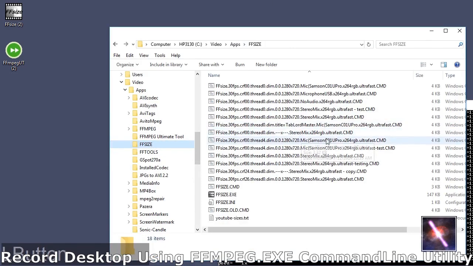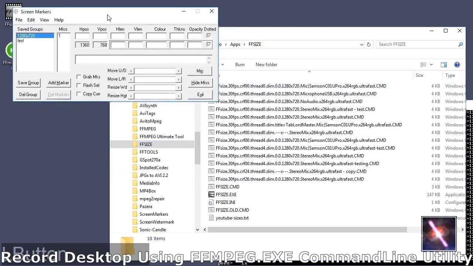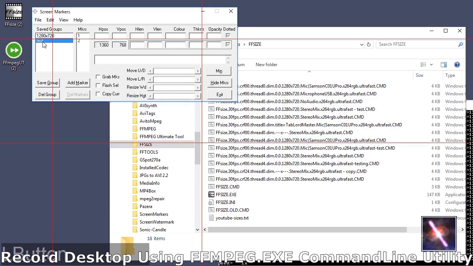So as I said earlier, have your command files basically descriptive, so you know what devices you're using, what dimensions you're using. That brings me to Screen Markers. It's a wonderful program. Let me change this.